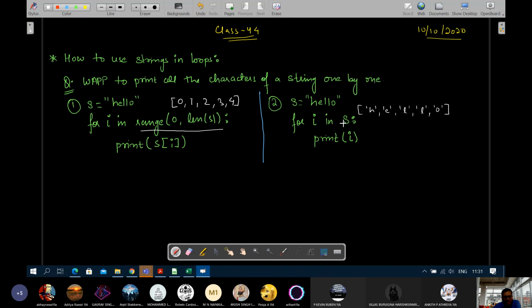So if you directly put a string, here you see the string is there. Here, using range, we were generating the index positions, integer numbers which will be acting like index positions. We are generating a list of integers, and then along with S, with indexing, we are generating the characters one by one.